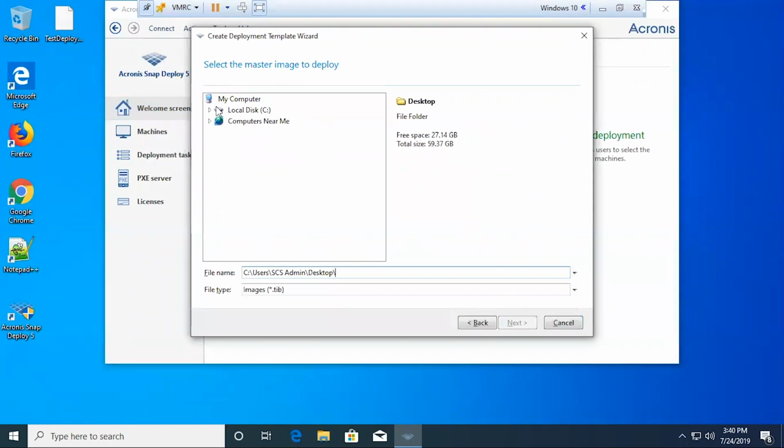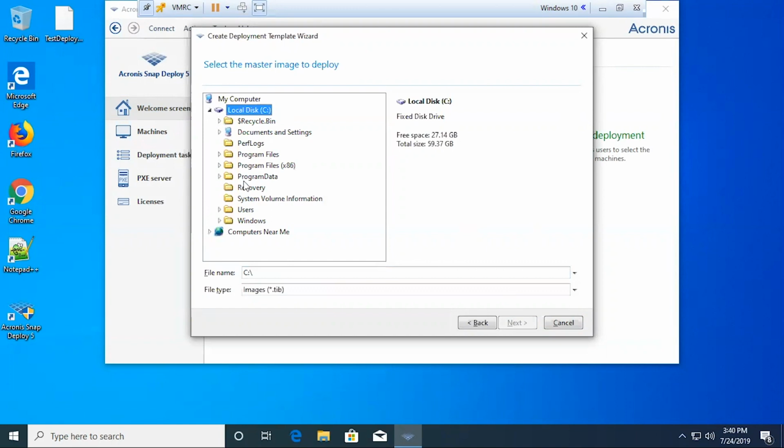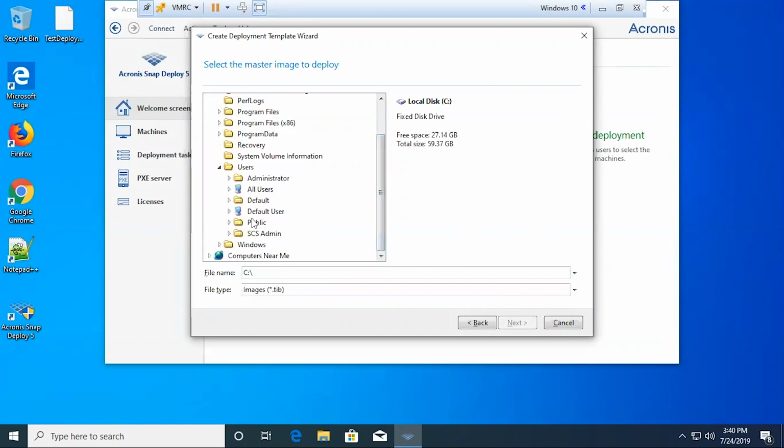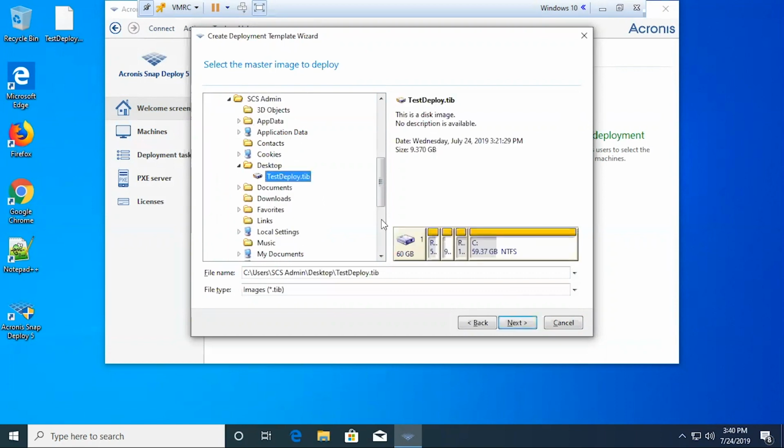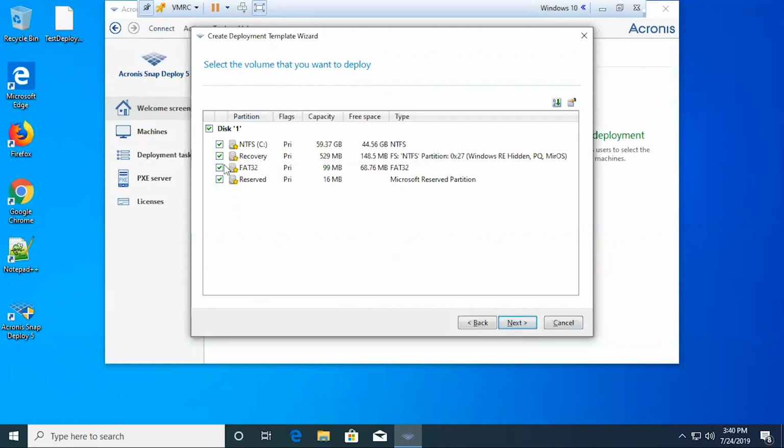Now, for the purposes of this template, you do need to have some form of image already created. In our instance, we've created one that we have here on our desktop that we're going to select. You can choose specifically what part of that image you want to include in this template. In this case, we only have a single disk with several partitions.